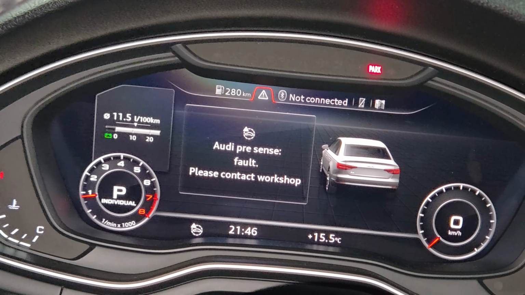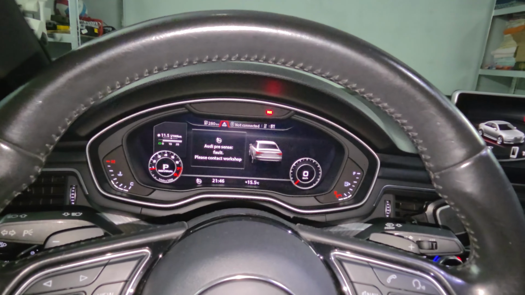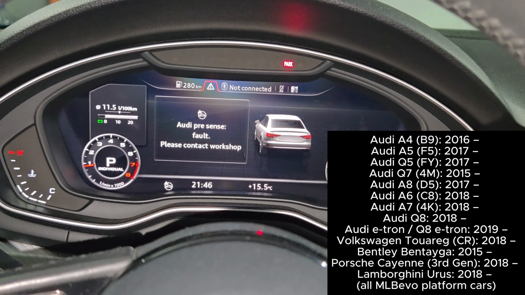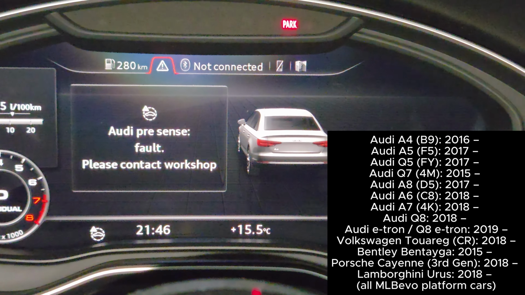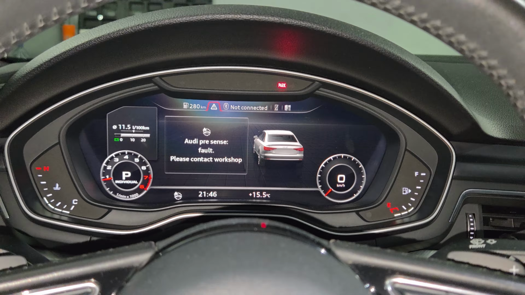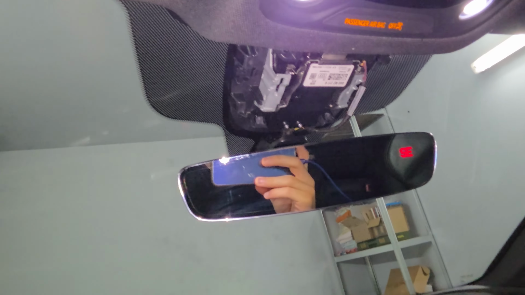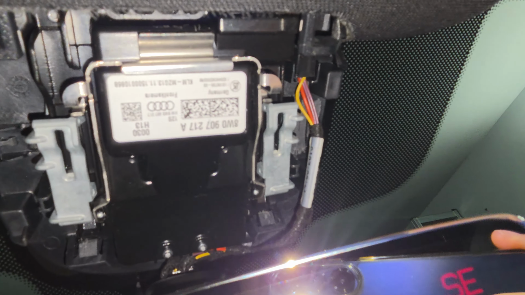Audi Pre Sense can be connected to many other things, so you will need to check whether you have the same problem as mine. It's very common on Audi A4 B9s, A5s, and Q7 and Q5s. This problem, the B11CE15, is connected to this module over here. So here you can see the module itself.